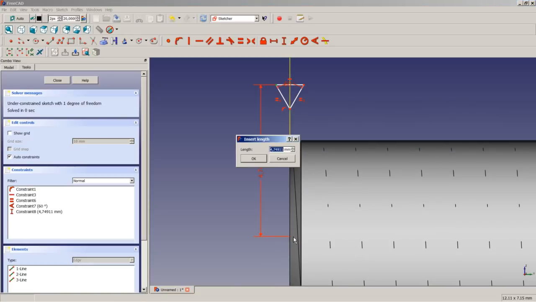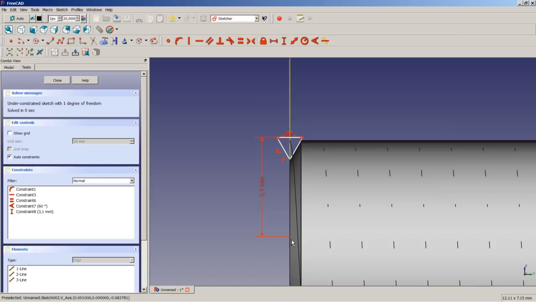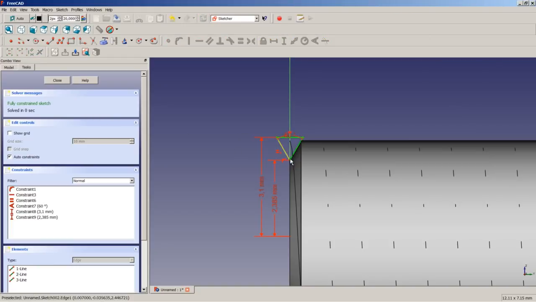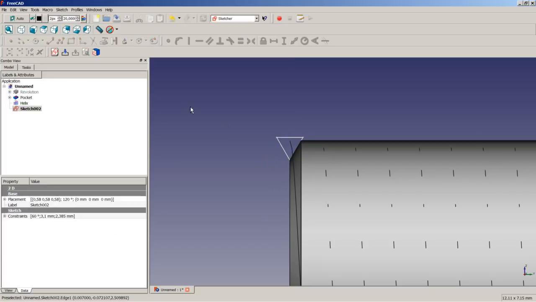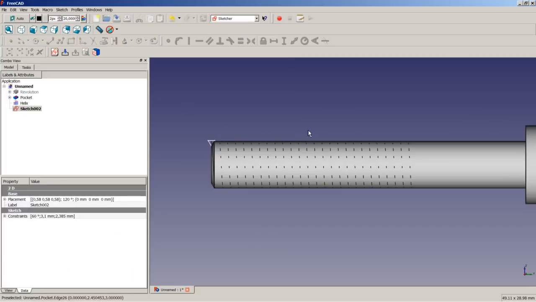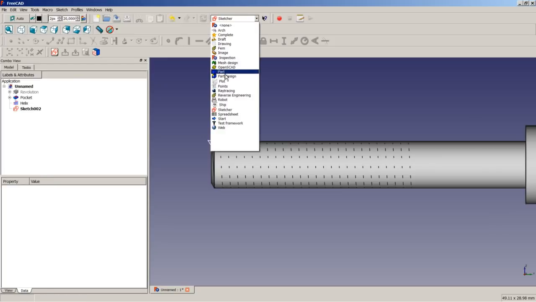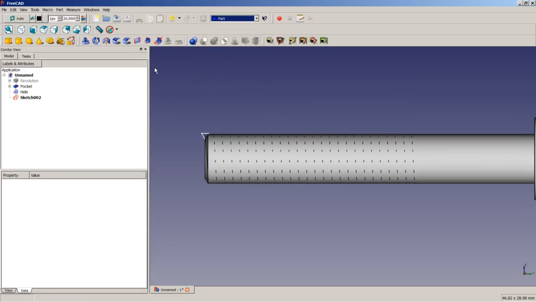We will also apply a vertical dimensional constraint in regard to the origin of 3,1 millimeters, and we will apply another vertical dimensional constraint of 2,385 millimeters to this base point of the triangle here. We close the sketch, and we are done. So the next thing is, when I click an empty space to make sure everything is deselected, we switch back to the part module workbench.